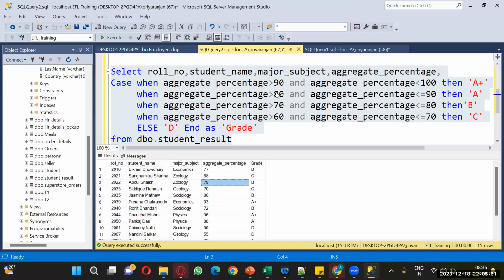Now similarly 79. 79 is falling under which bracket? This bracket. So it is B. 70. 70 is falling under which bracket? It is C. Then 80. 80 is falling under which bracket? B. Yeah, 80 is B, falling in B. So it is B. 93. 93 is in this bracket. So it is A plus.